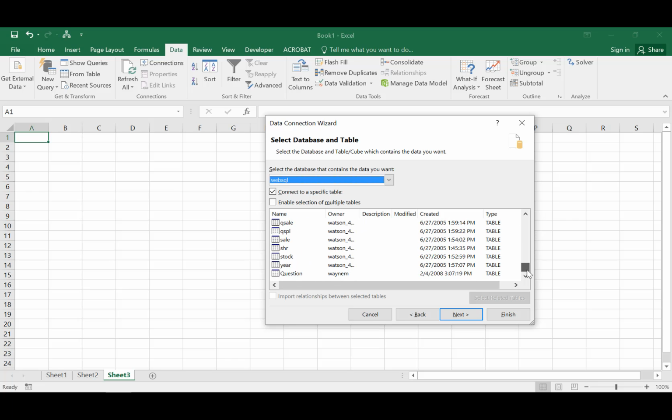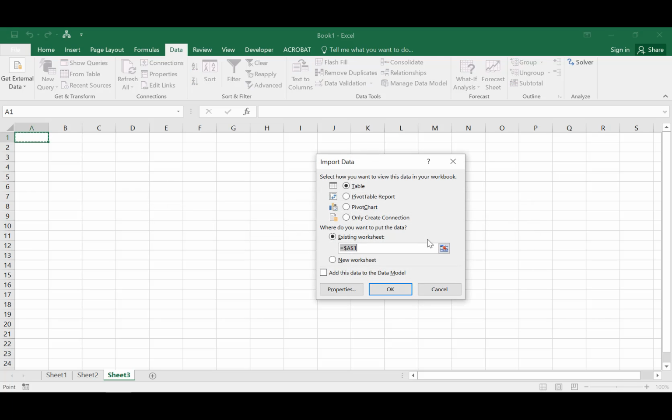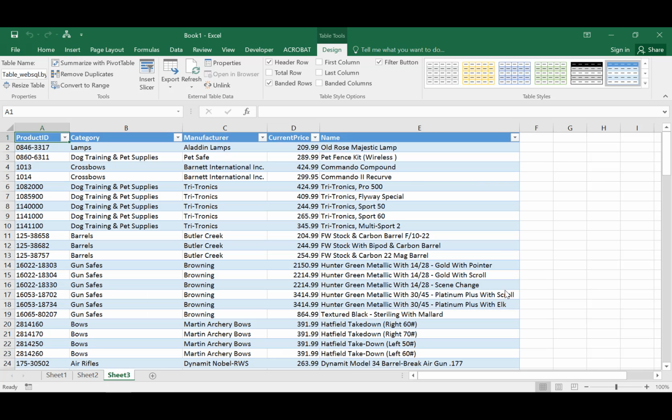And there are a lot of files in this particular database. We will select the first one called Product with the owner of Accountant and say Finish. In my case, I have opened it up before, so it says we already have a connection by that name. Do you want to replace it with this one? And I will say yes. And now it's asking, do I want to put it into a table or a pivot table or a pivot chart? I want it in a table in A1, so I'll click OK.